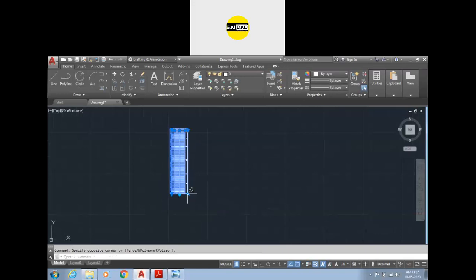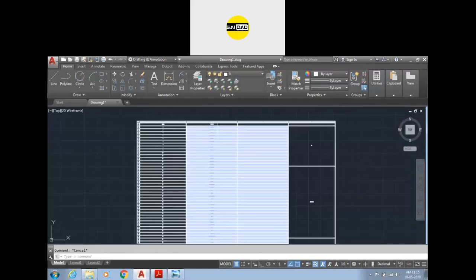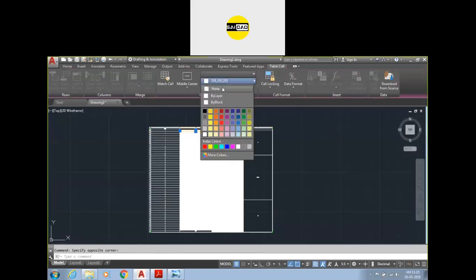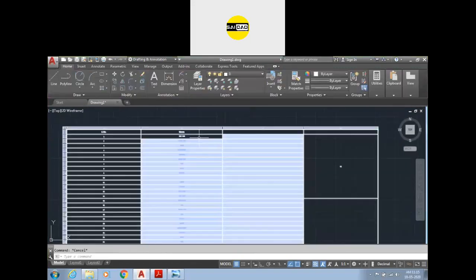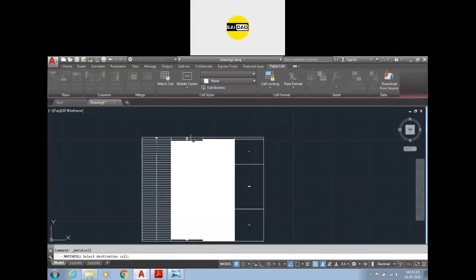So you can change the size of the sheet like that. The basic color of the sheet is white. We can change that to none, and we can apply. We can use the match cell like that.